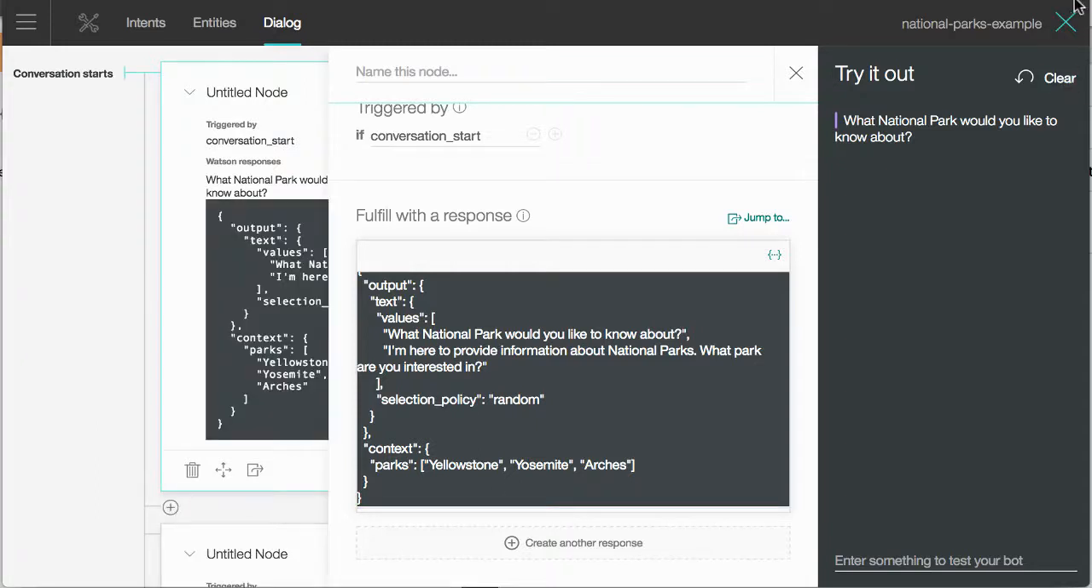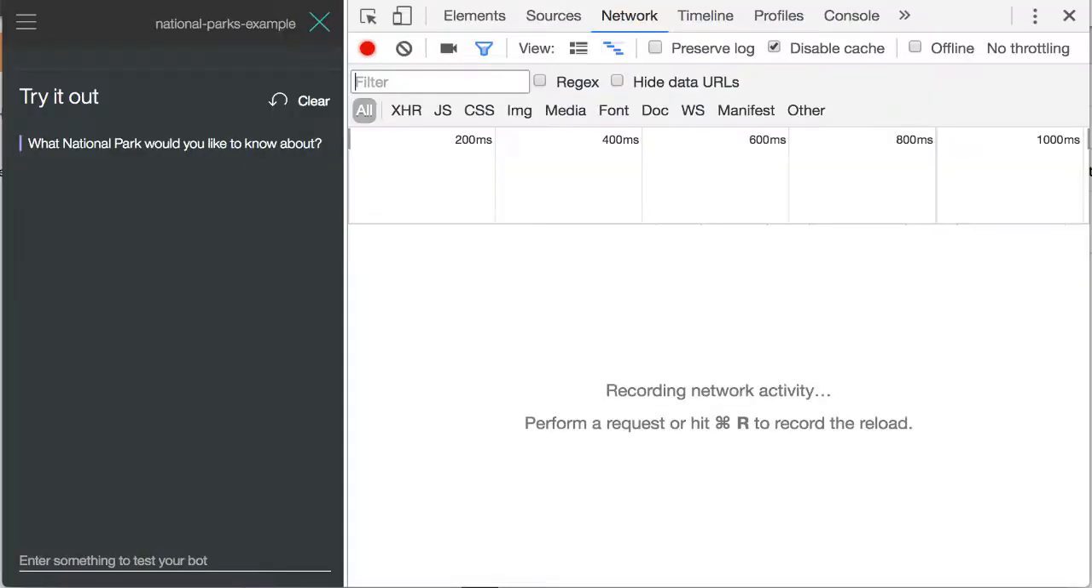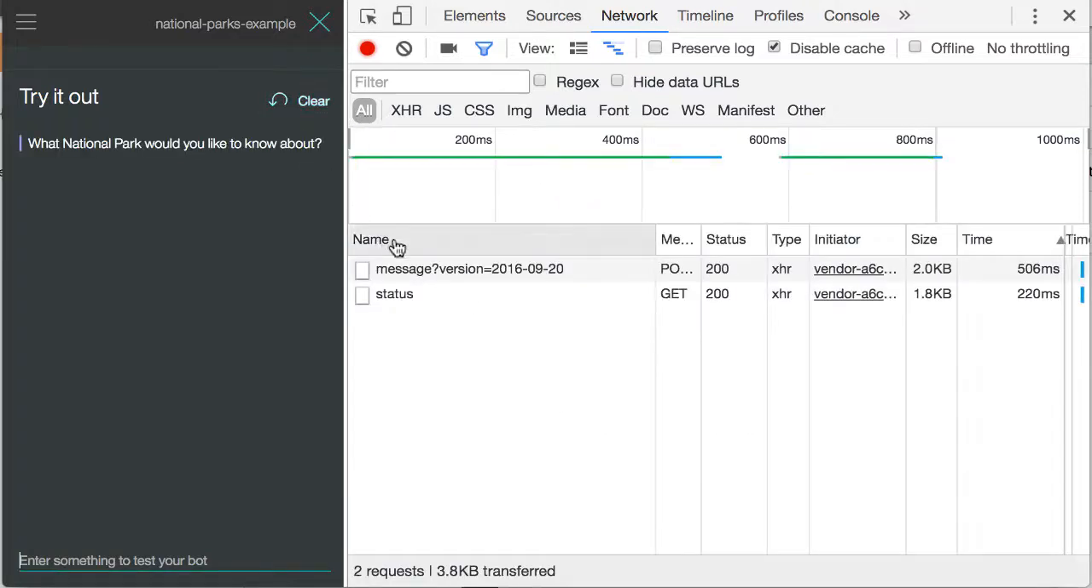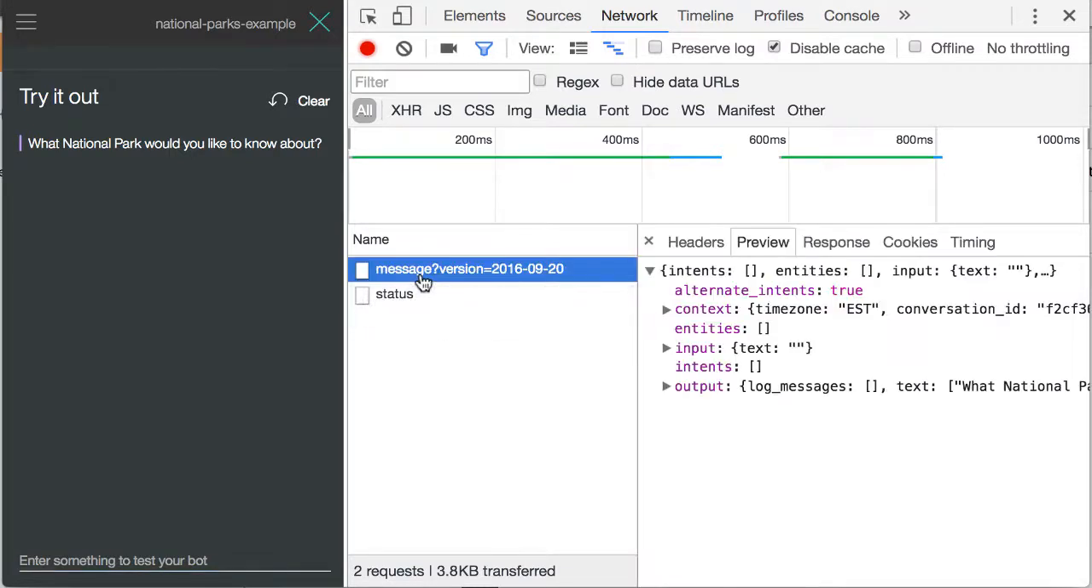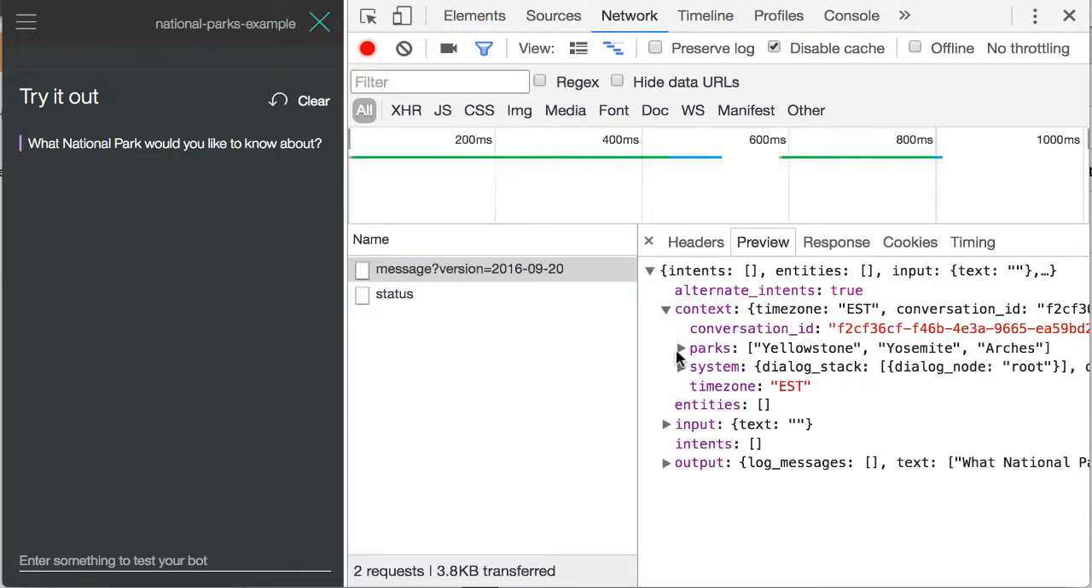Let's now see how it works. Let's open the Chrome Developer Tools. We'll go to the Network tab, and I'm going to clear the conversation. This will invoke the Conversation API's message endpoint with a payload that will reset the conversation. This means the conversation start node will be invoked. This is the same node that adds the context variable. Here you can see it in the response payload.